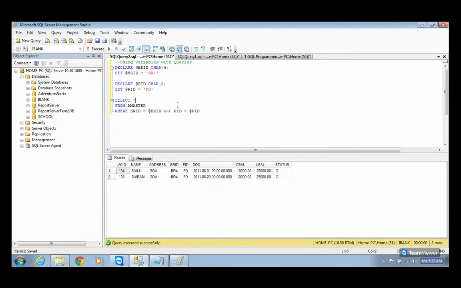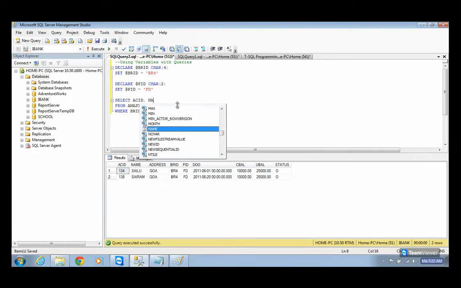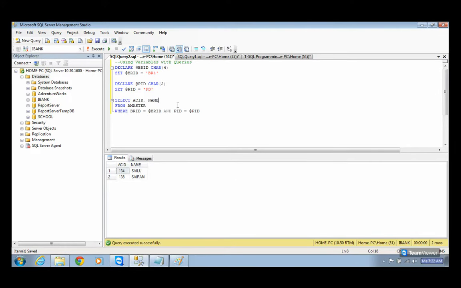Instead of putting star, you can also put whatever columns. For example, I need name, I need only this one, like that. Clear?